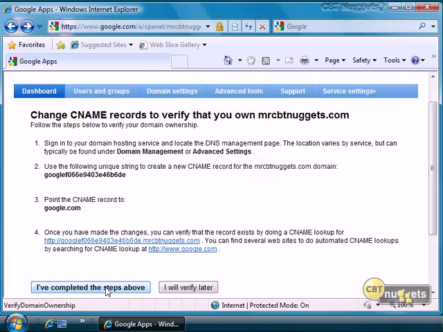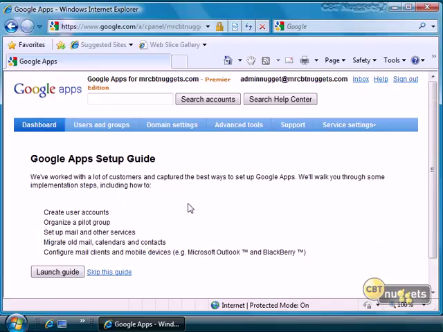I'm going to click on "I've completed the steps above," and now we'll continue on with setting up our Google Apps. Now the nice thing is that there are a lot of nifty little things that are beyond the scope of just doing this in a CBT Nugget. We could spend a couple hours showing you all the nifty things with Google Apps. So what they have is the Google Apps Setup Guide, and I'm going to recommend that you go through it and do so.